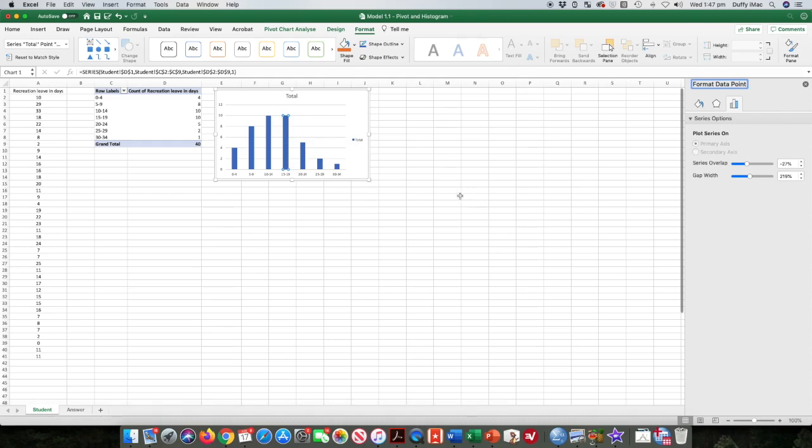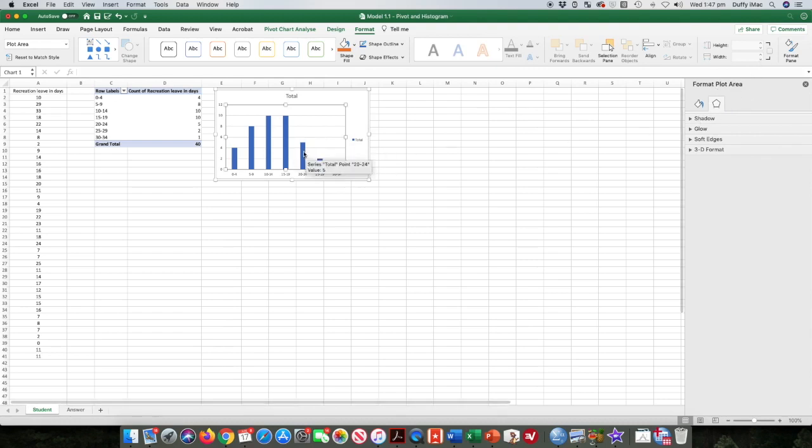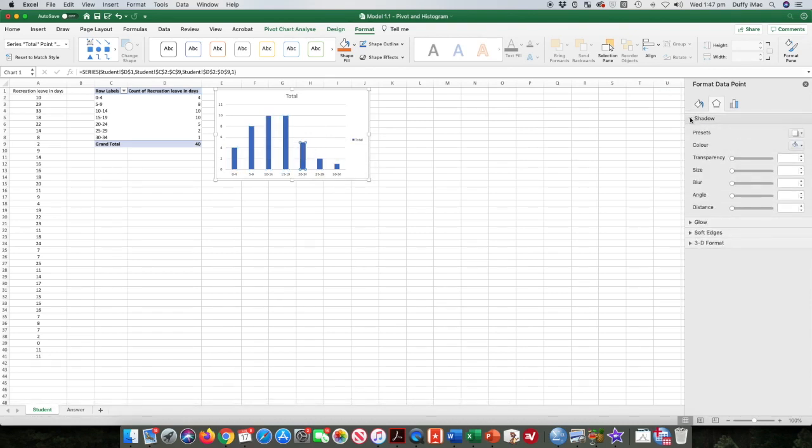If I want to actually start editing this chart here, you can click on a component of the chart and double click on it, and it'll bring up this format plot area here. Or if you click on a particular bar within the chart and double click it, it'll bring up this information here as well, formatted data point.